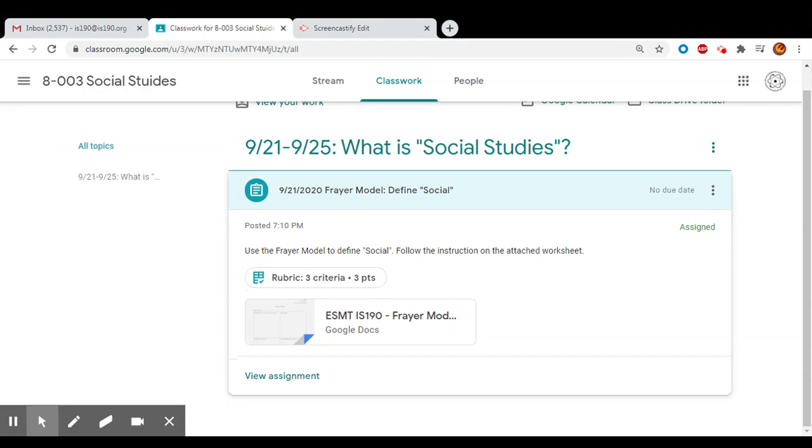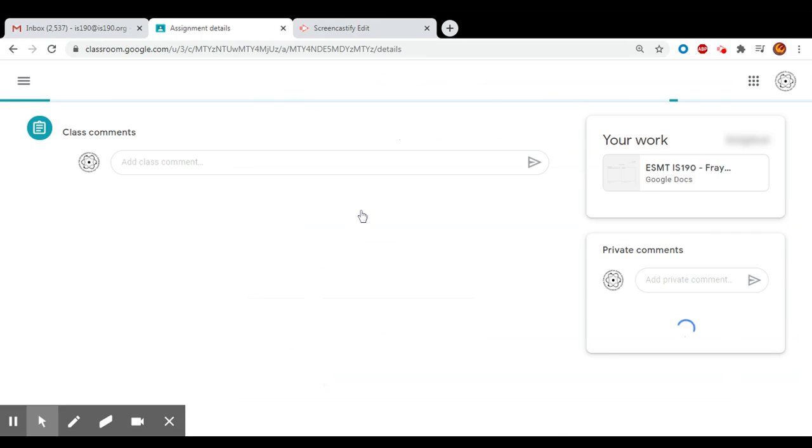You'll see the instructions. Use the Frayer Model to define social. I will define social in this example. When you do it for real, you will be defining social studies. So you can't just copy my answers. You need to come up with your own. I'm going to hit View Assignment here.